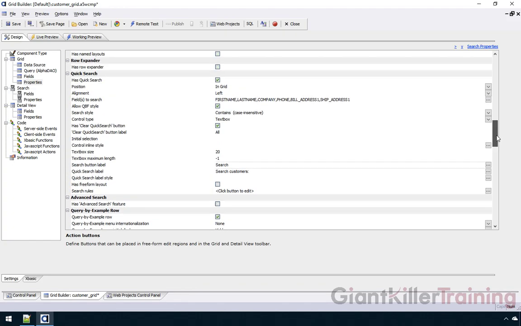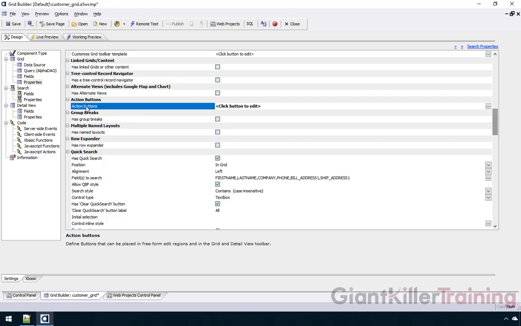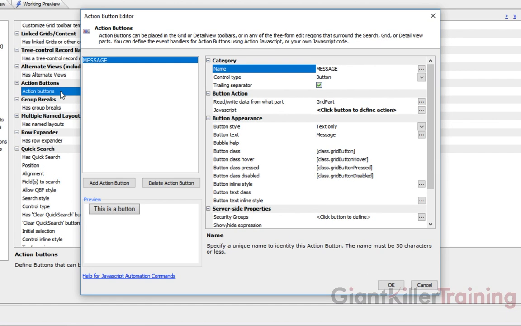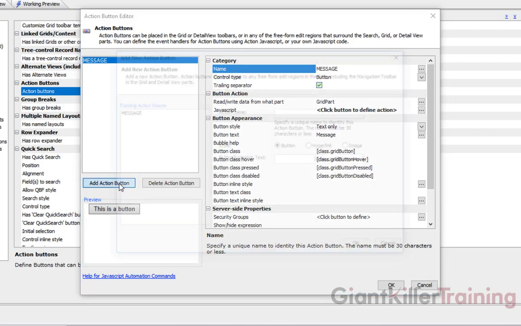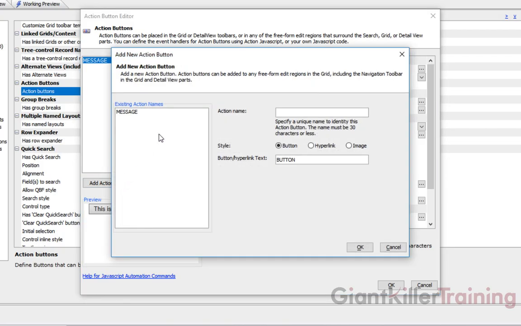Scroll back up until we get to the Action Buttons area and double click on Action Buttons to open that up. We're back at our Action Button Editor, and we're going to add a new action. So let's click Add Action Button, and let's call it Directory. That's the action name. And we'll continue using a button, and we'll put on here Customer Directory.